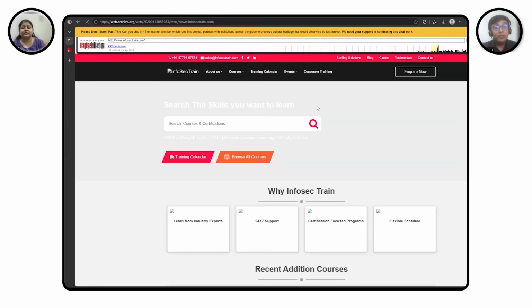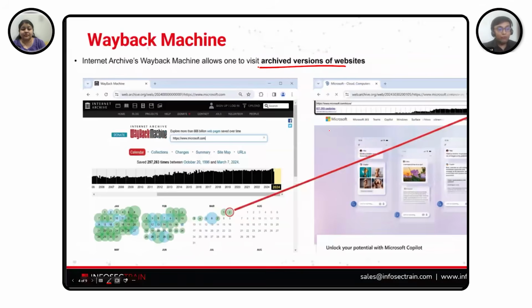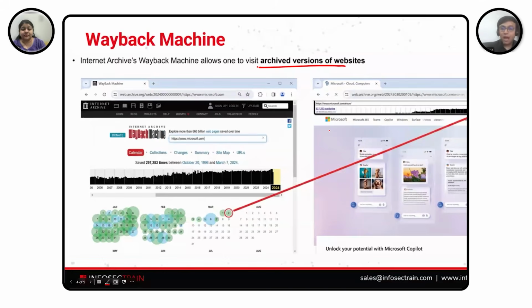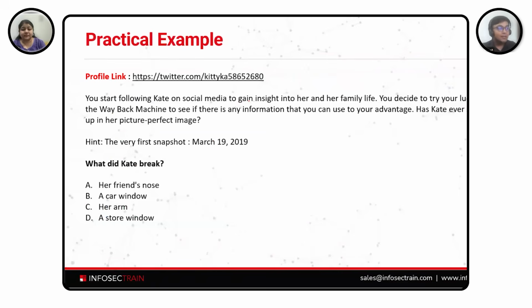So this is the power of Wayback Machine. Let us see a practical example. Here we will be discussing it from the attacker perspective. In this practical example, this is our victim, Kate. We have started following Kate on social media to gain insight into her and her family life, and we have decided to try our luck with Wayback Machine to see if there is any information that we can use to our advantage.